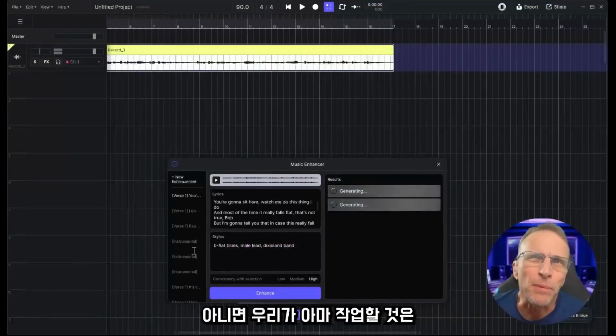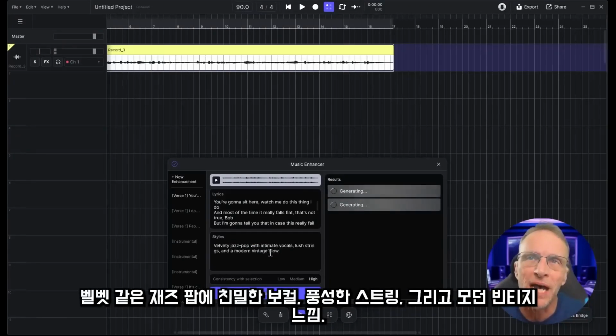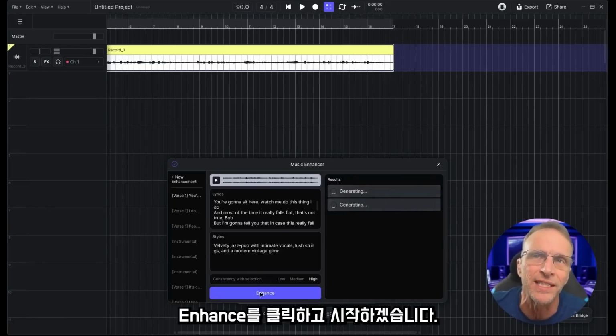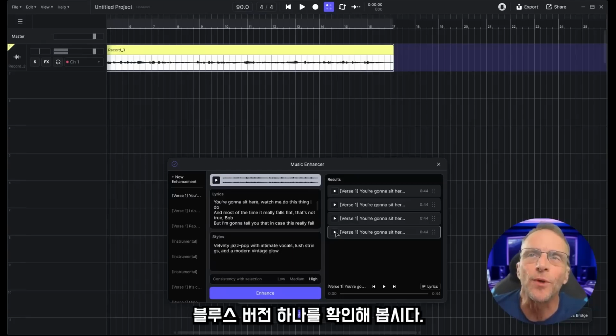Or the one that we're probably going to work with is one of my favorite prompts of all time: velvety jazz pop with intimate vocals, lush strings, and a modern vintage glow. I'm going to go ahead and click on enhance and get that going. Okay, we've got our 4 versions, 2 of each. Let's check in on one of those blues ones.